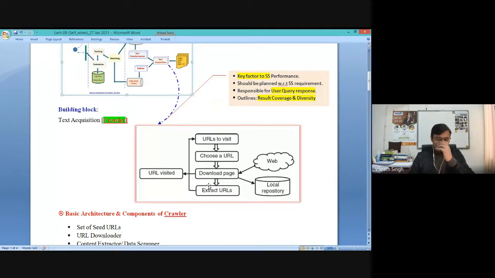Like if you want to design a crawler for your search system, which is a web search engine kind of scenario, naturally your crawler will keep checking or crawling continuously, right? Because at each moment or each instance of time, there is some content, there are some pages being added to the internet or the world wide web.